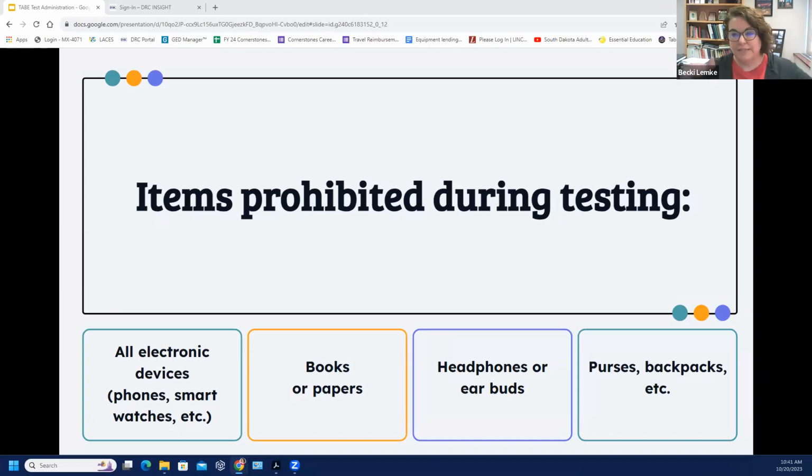At Cornerstones, we've got sets of lockers, right, with keys. So we have them put their stuff into the locker, lock it up, hand them the key. When they come out from their testing situation, they can open up their locker, take their stuff out, and go on their way. So electronic devices, any books or papers, no headphones or earbuds.